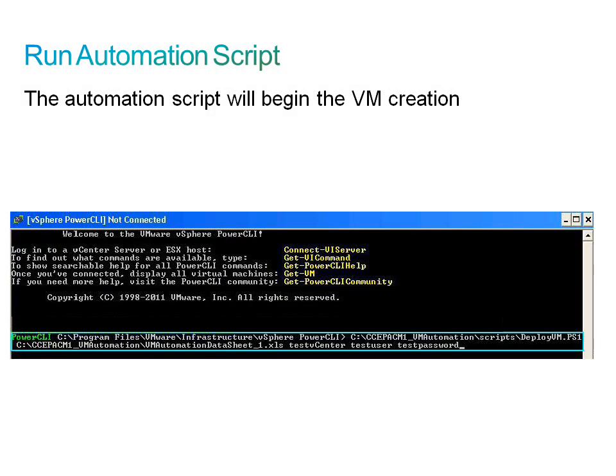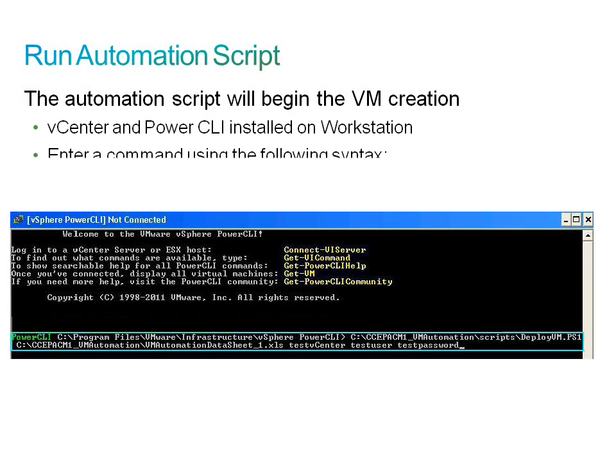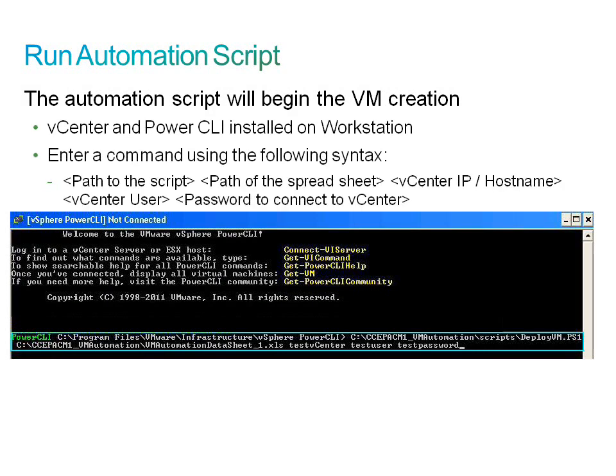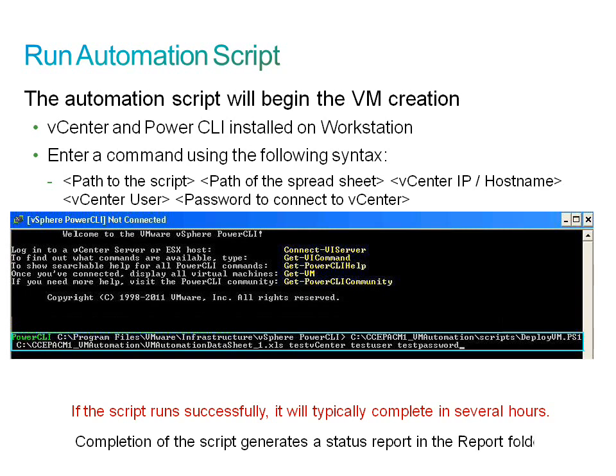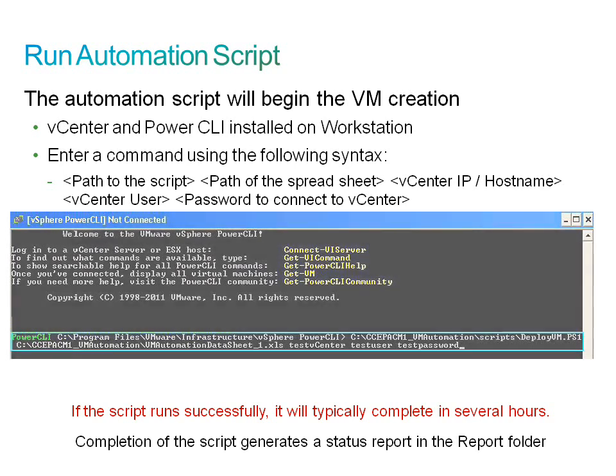vSphere Power CLI is a command line tool built on Windows PowerShell. In order to complete this task, you'll need to ensure that vCenter and Power CLI are installed on the workstation. The command includes the path to the script, the path of the spreadsheet, the IP address of the vCenter, the vCenter user, and password. If successful, the process may take several hours to complete. However, no manual intervention is required during this process. Once completed, a status report can be found in the report folder.